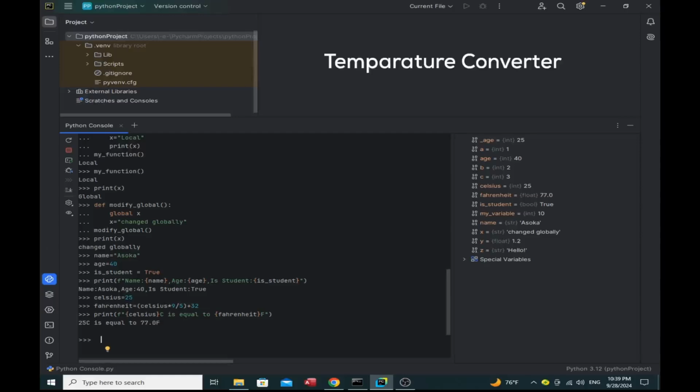Okay, here we assign values to the variables. This variable is 25 and this is a function.